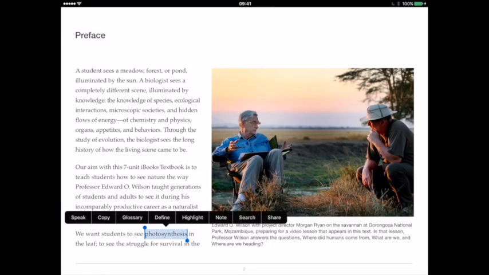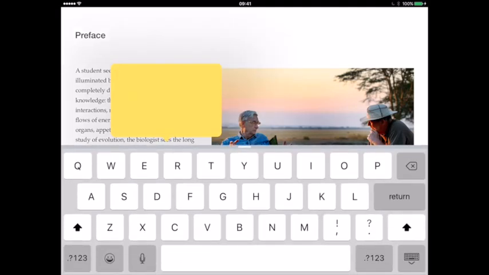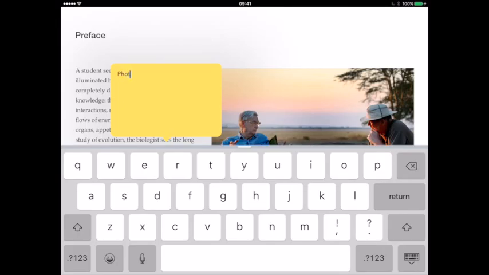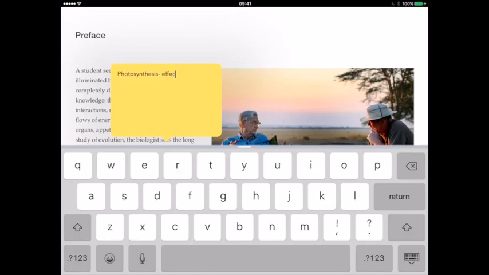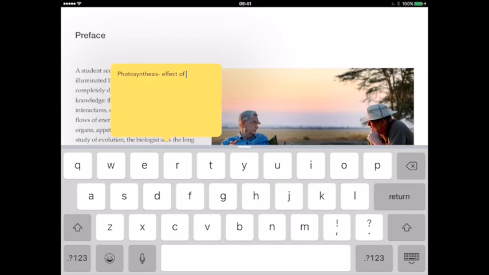We also have the ability to highlight text and to make notes. And these notes are available to us in situ. There is another aspect of taking notes in the digital book like this, which we'll explore later.